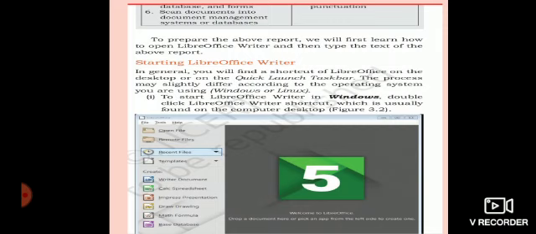To prepare the above report, we will first learn how to open LibreOffice Writer and then type the text of the above report. How to start with LibreOffice Writer? You can use this LibreOffice both in the Windows operating system as well as the Linux operating system.